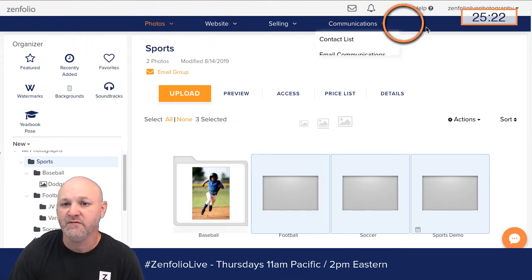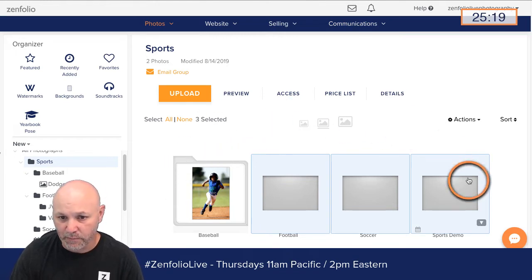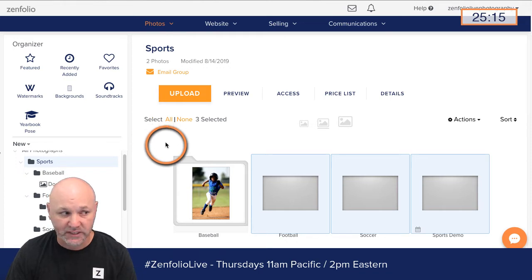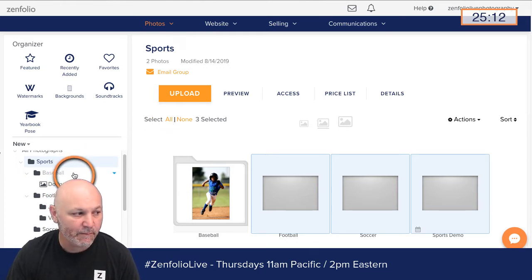If you're on the blue Zenfolio here, there's not a way to batch move groups. There's not a way to batch move galleries. However, you can batch move photos.